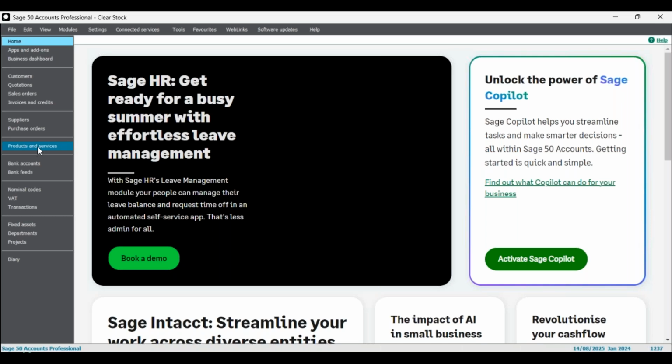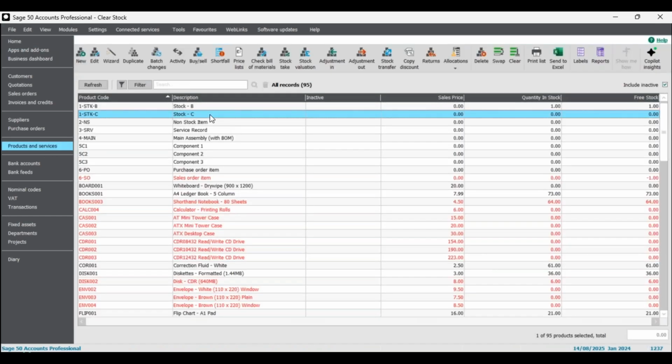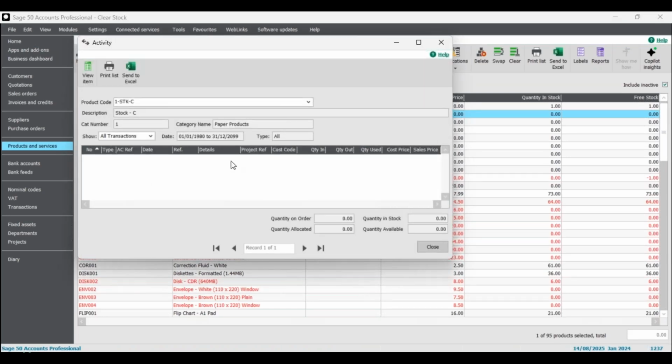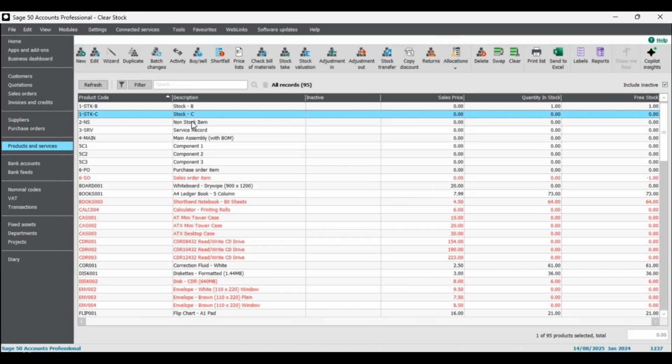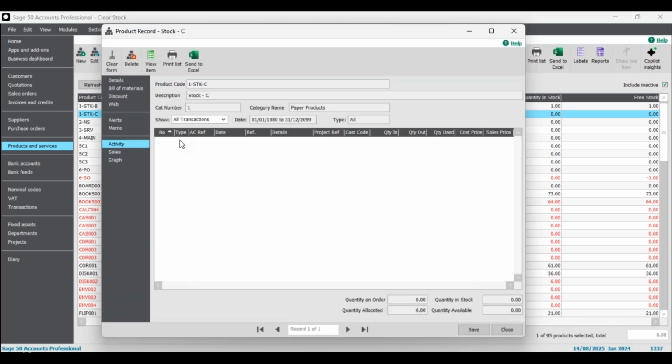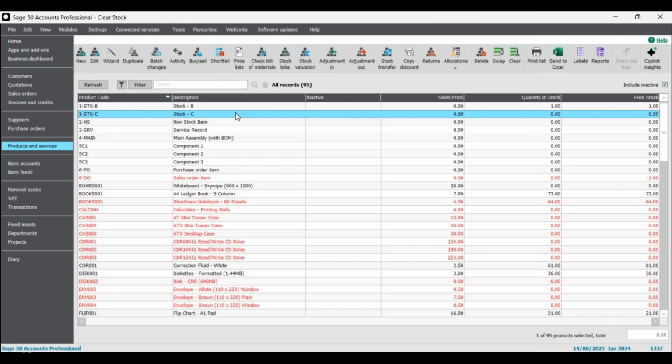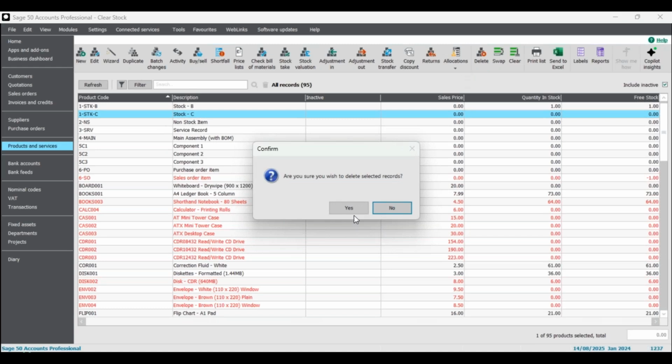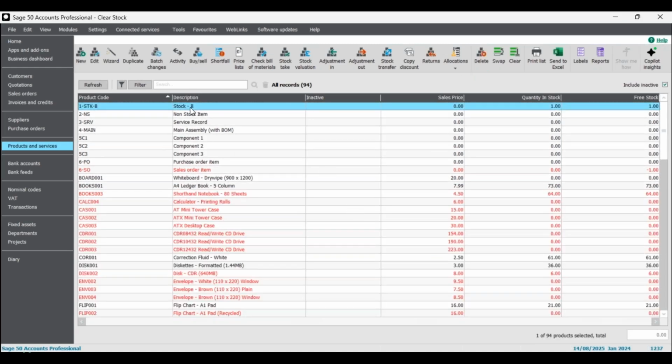So I'm going to close, go back to my products and services, stock C. If I then click on activity, which is up here as well, nothing. So that adjustment of 2 in and 1 out and 1 out, remember that we saw, I'll access it by the details section as well, just so there's no confusion. The activity has now disappeared. So can I delete this record? Absolutely, I can do. Gone.